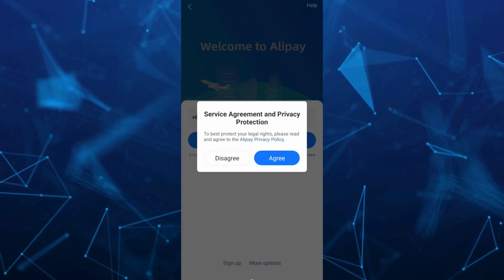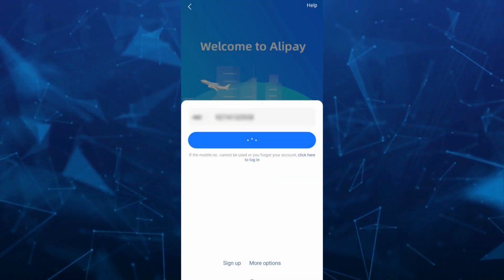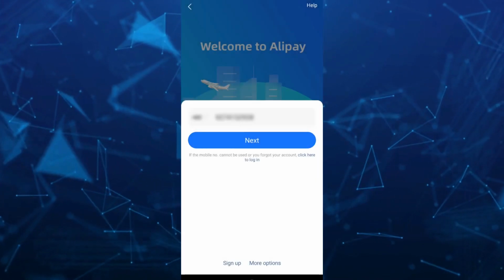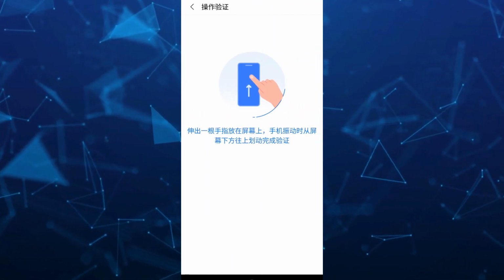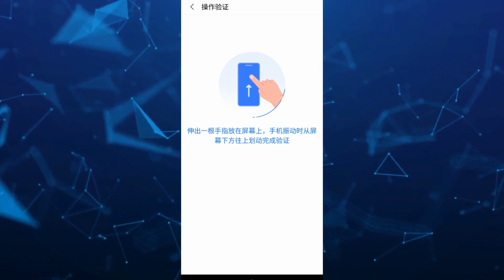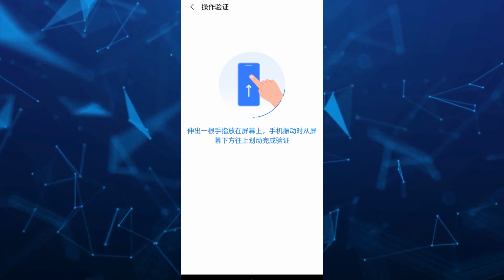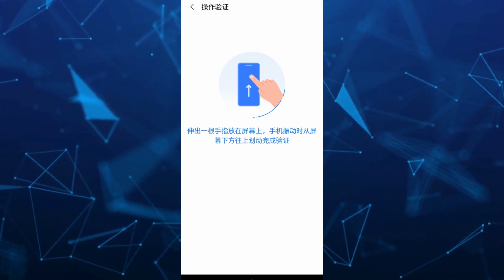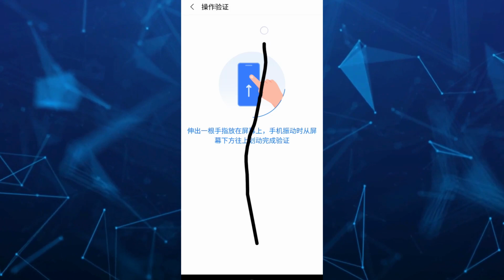And here you just have to agree. So tap on the agree button. Now you will go to this page. As you can see, I can't understand the message here, but I will just follow the instruction on the image.